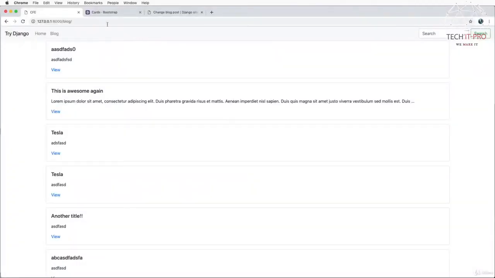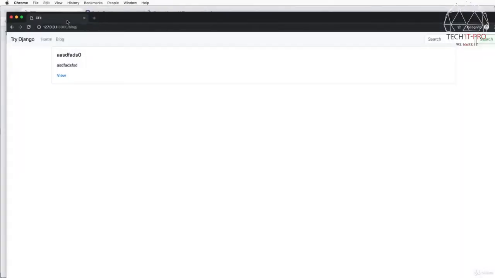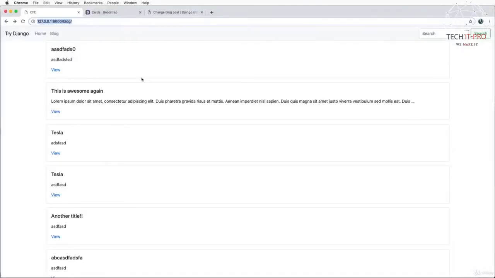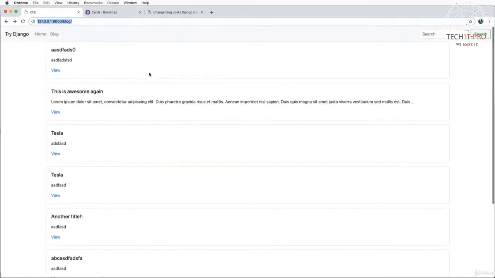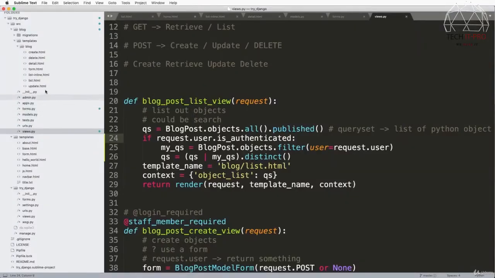And then obviously if I were to get rid of this block or to even go into an incognito window, oops, let's try that again, into an incognito window, we would only see that one post, right? Because I'm not actually logged in.